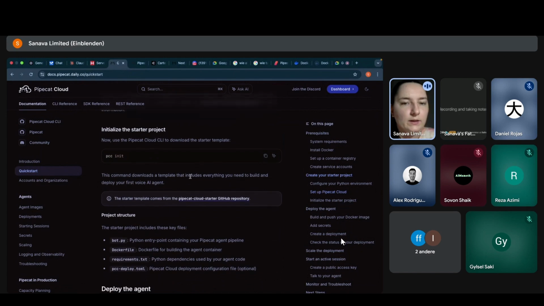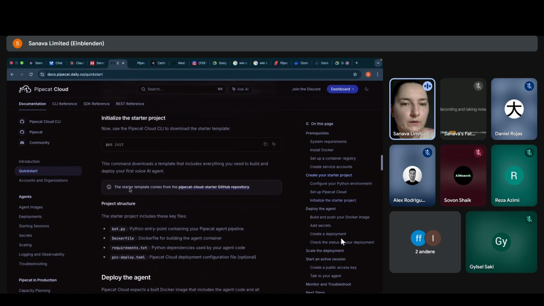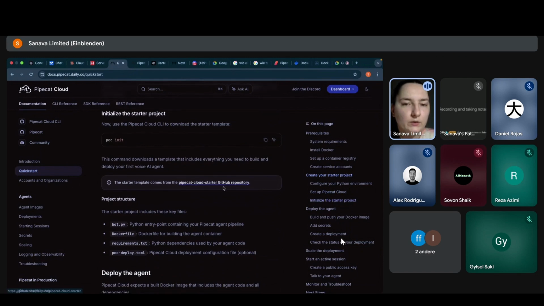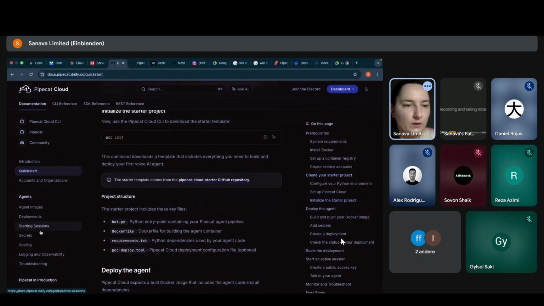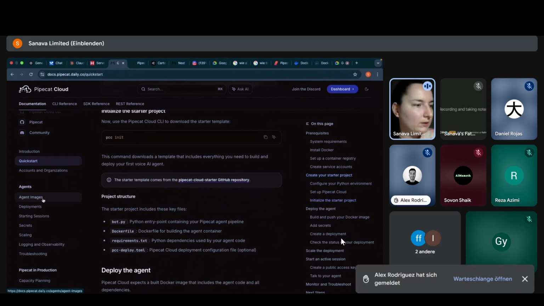It downloads a template that includes everything you need to build and deploy your first voice AI agent. And it gives us a link to other voice AI agent templates here. Let's look at that a little.